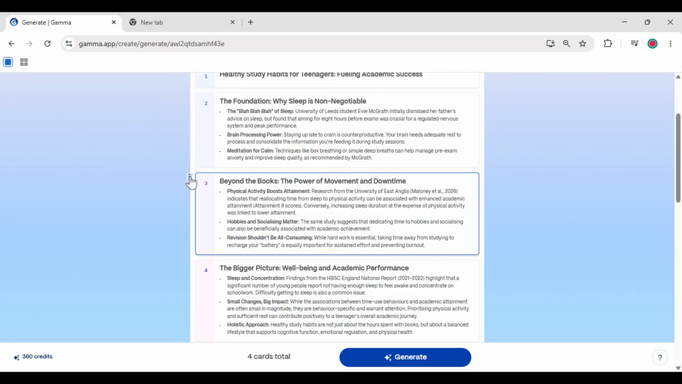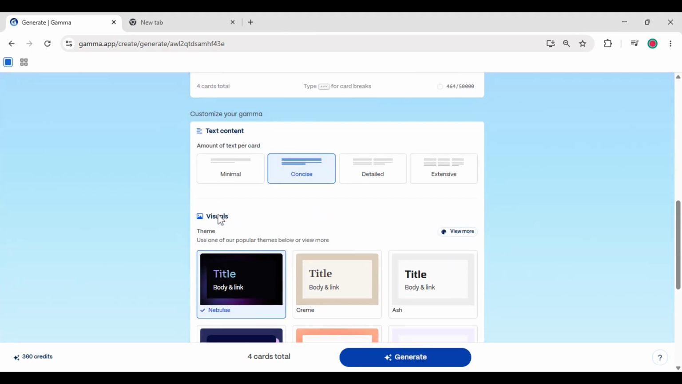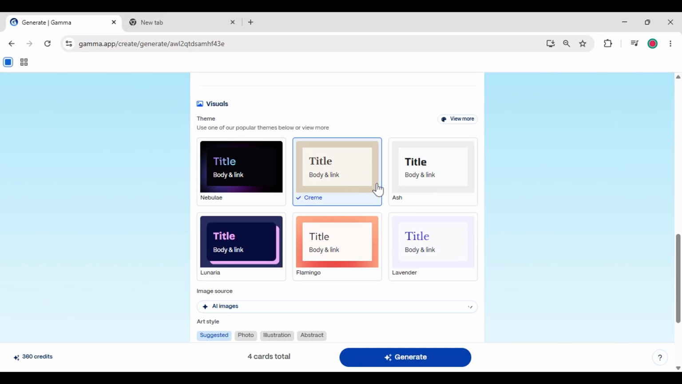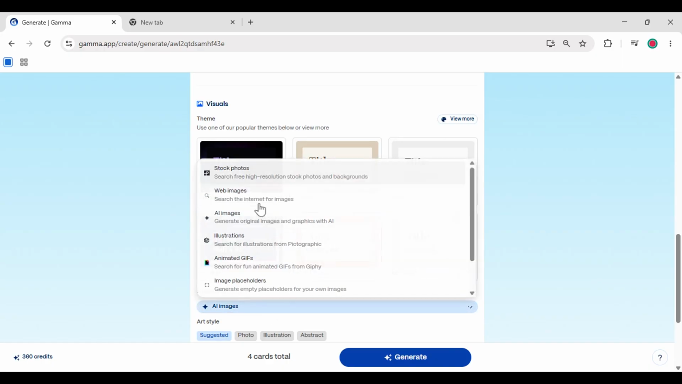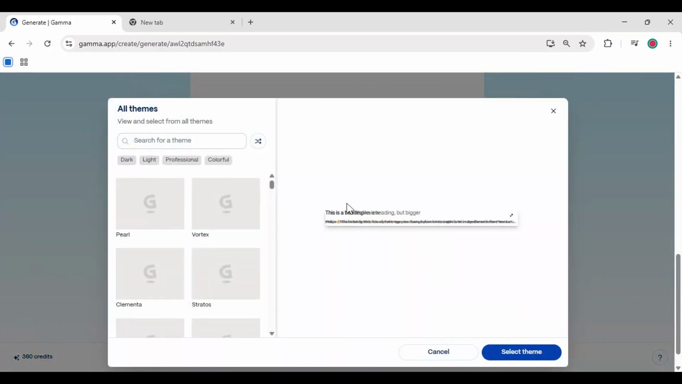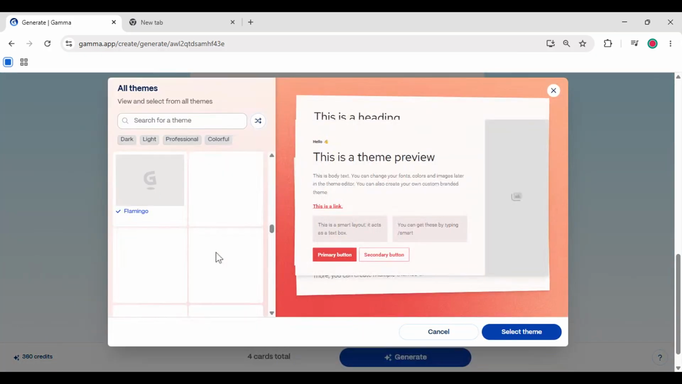After reviewing the outline, Gamma may ask you to choose a theme or visual style. This helps define the look of your document, including colors, spacing, and design style. Pick the theme that best fits your content. For example, a study document might look better with a clean, minimal layout, while a business document might need something more professional and polished. Choosing the right style makes your document look more complete and engaging.